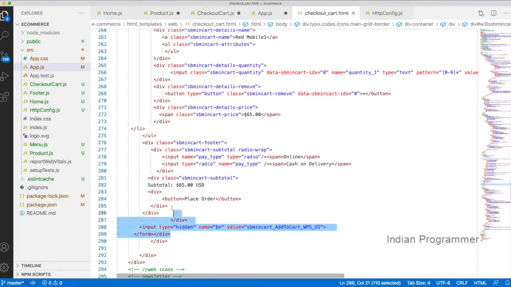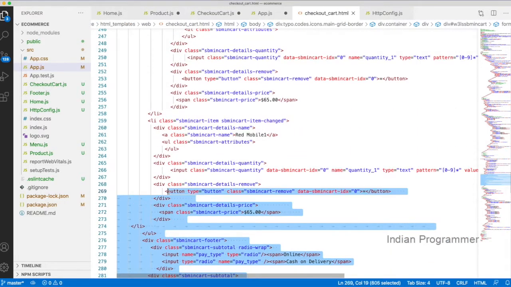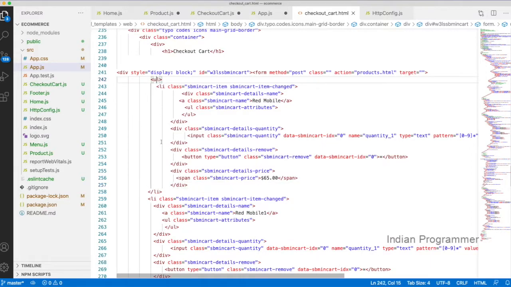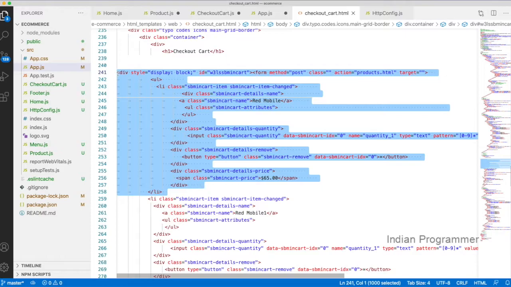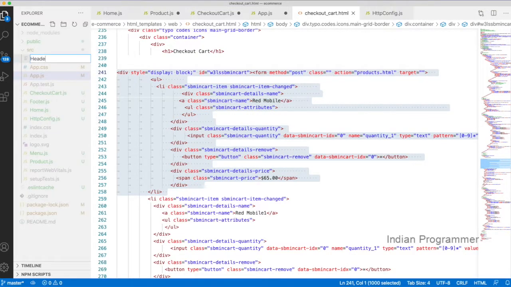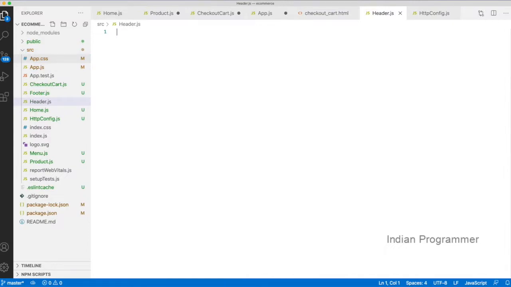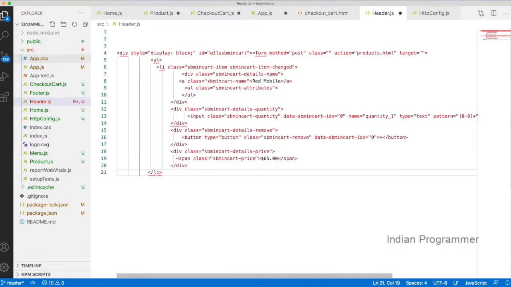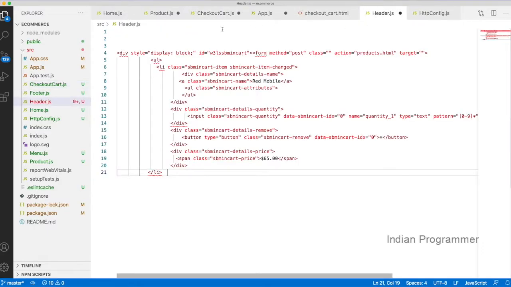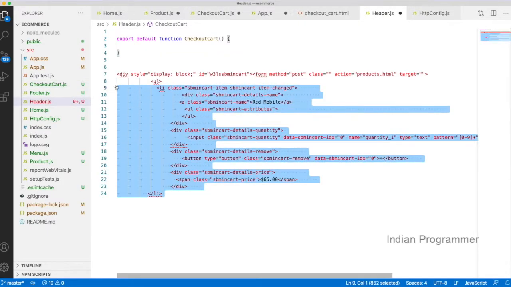So I'm just copying this thing. Yeah, I just copy only this part. This will be dynamically rendered from our application. So this has to be added in our header component. I will also create Header.js, because it's like a common one, right? So I'm just adding it here. Moreover, I just copy this inside the header.